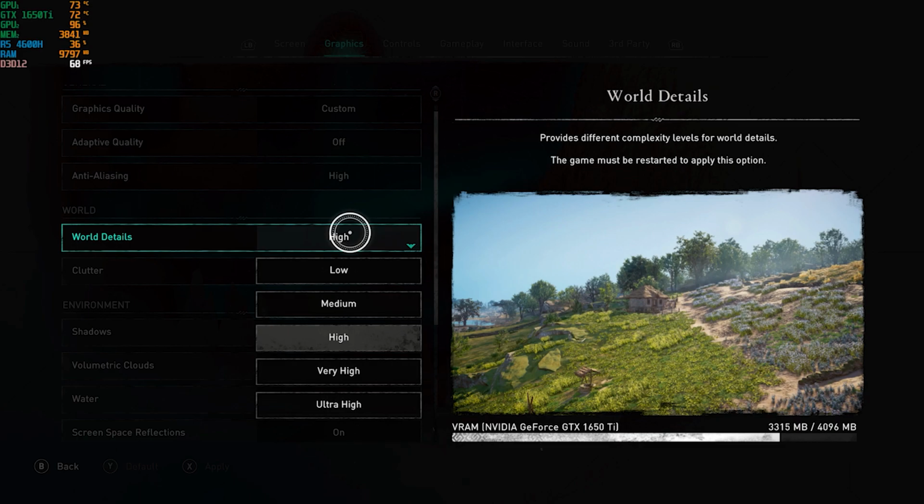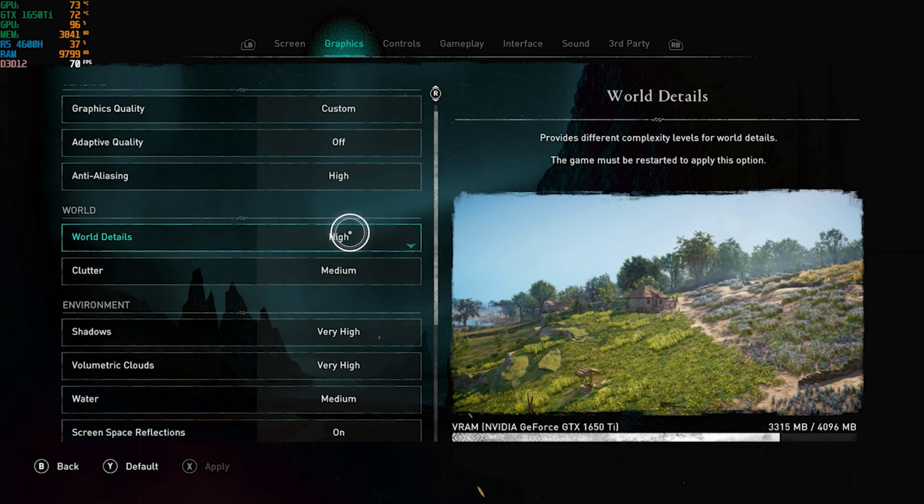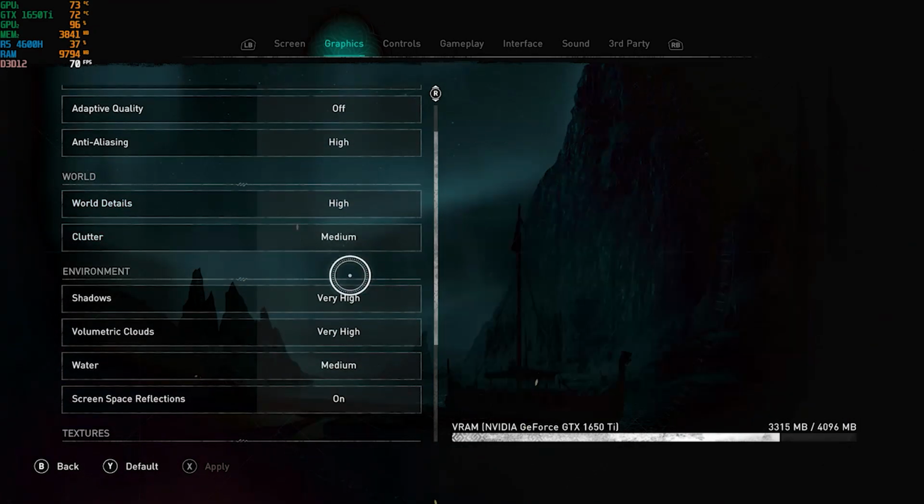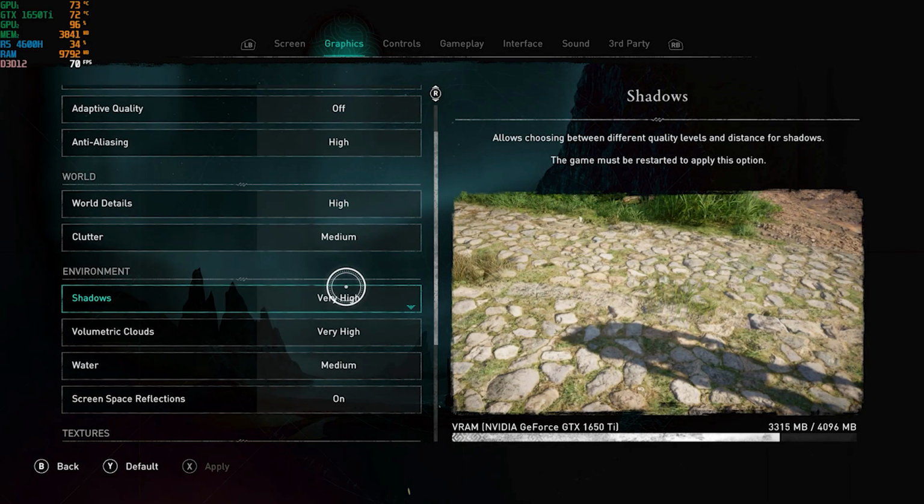For textures, I've kept it high because I want those extra crispy textures. And then again, depth of field and motion blur are on. So let's go ahead and check out how it's performing.